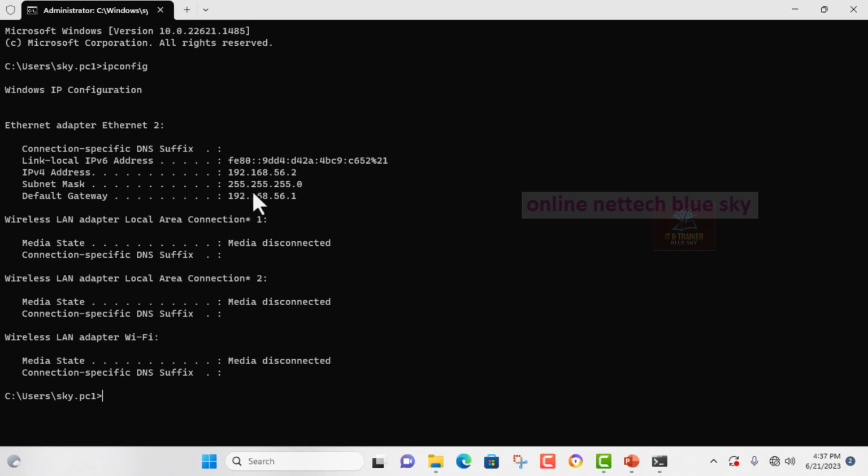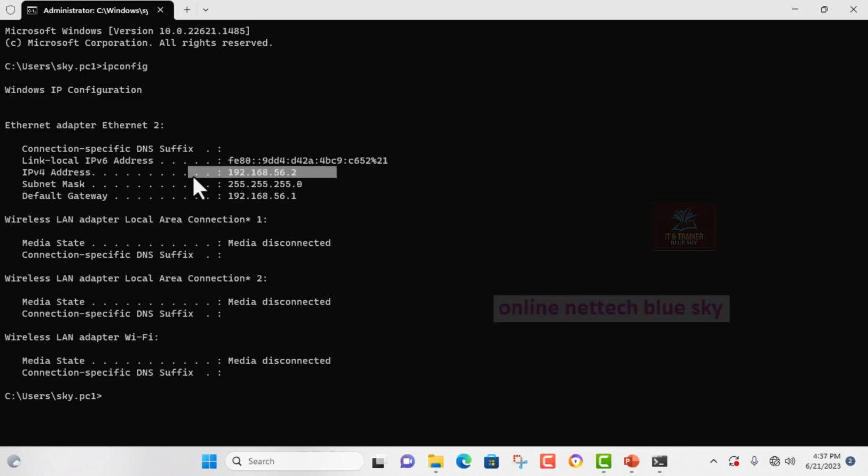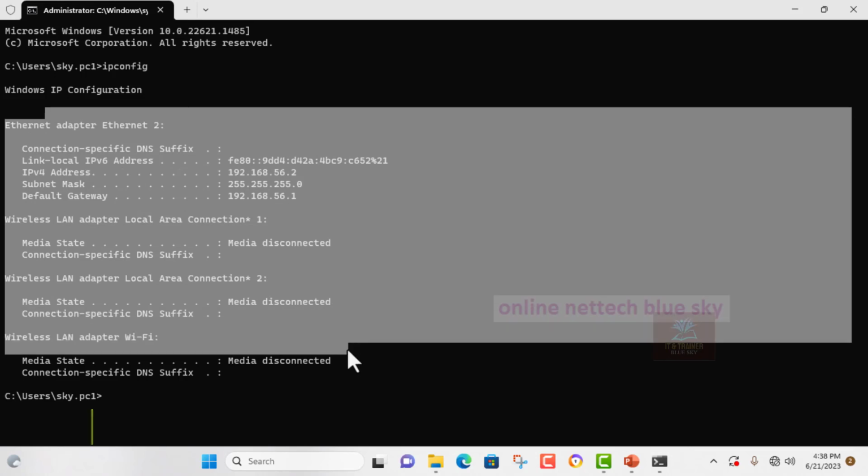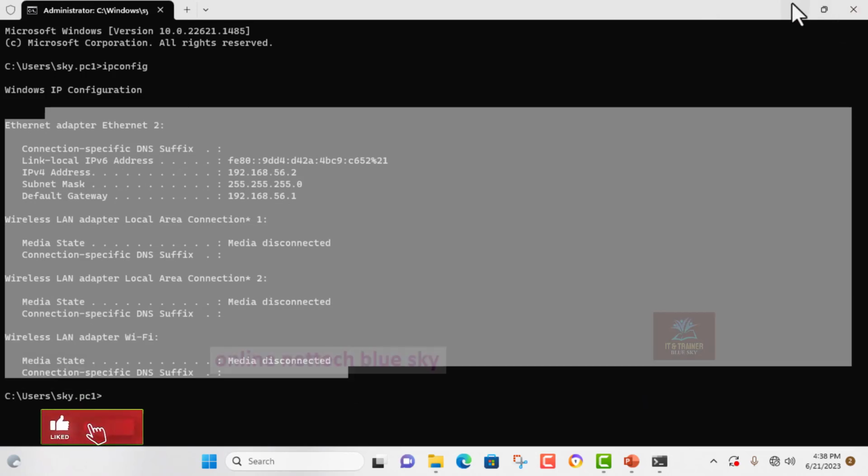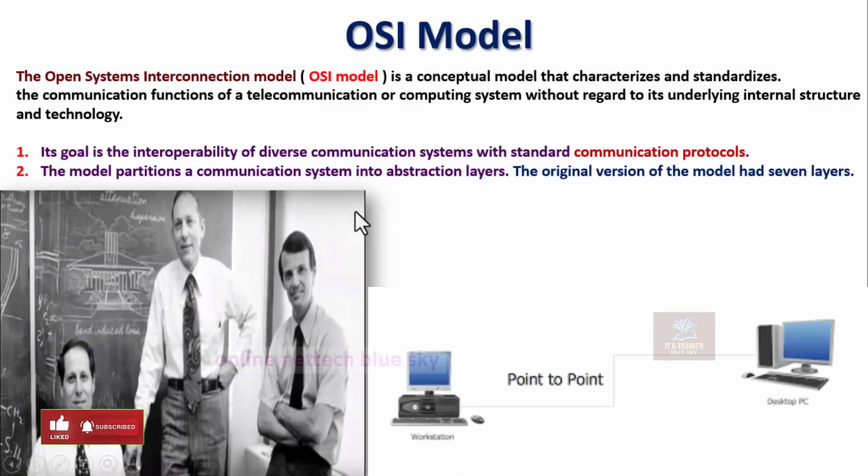Okay, what reply does it give me? You can see this is my IP address, my subnet mask, and my gateway number. It is one type of command-based data: I enter the command and it shows me a reply. At that time this was not possible, because the internal structure technology of computer systems was not yet perfect.